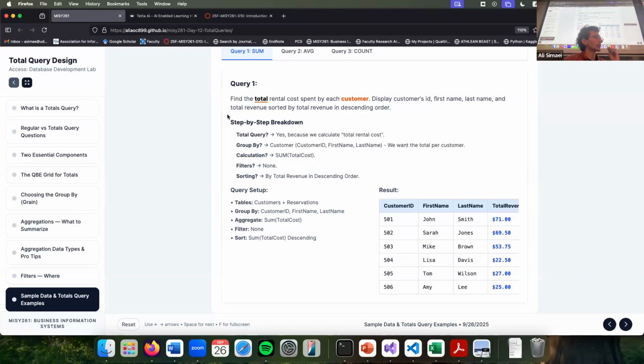Remember, sometimes you could have more than one category for group by. For example, what if I say for each customer in each year, show me total revenue? Then you have two categories. You're going to group by customer as well as the year. So it could be more than one.